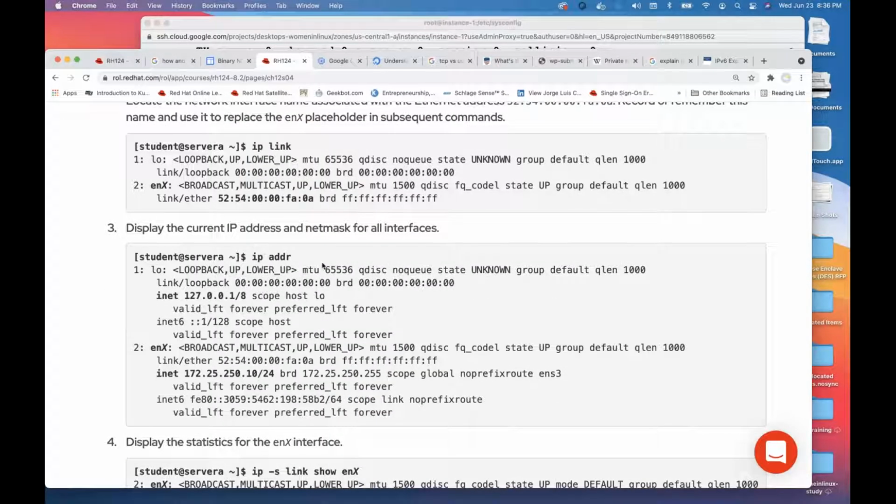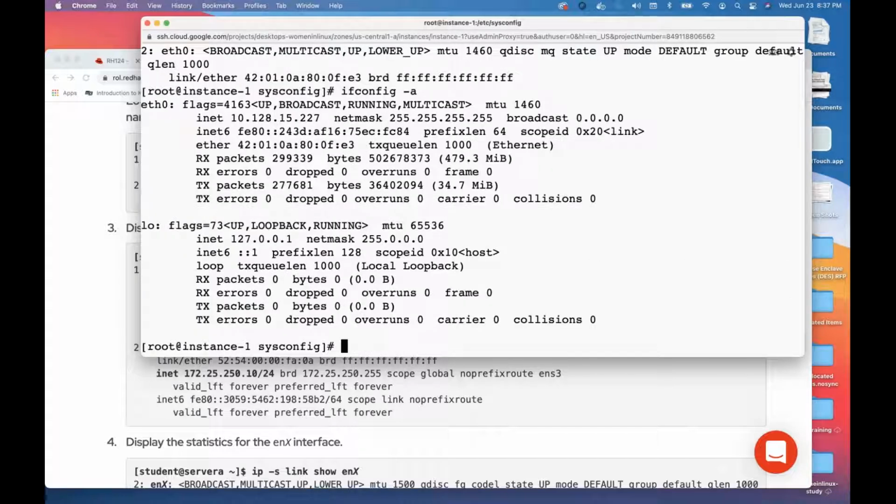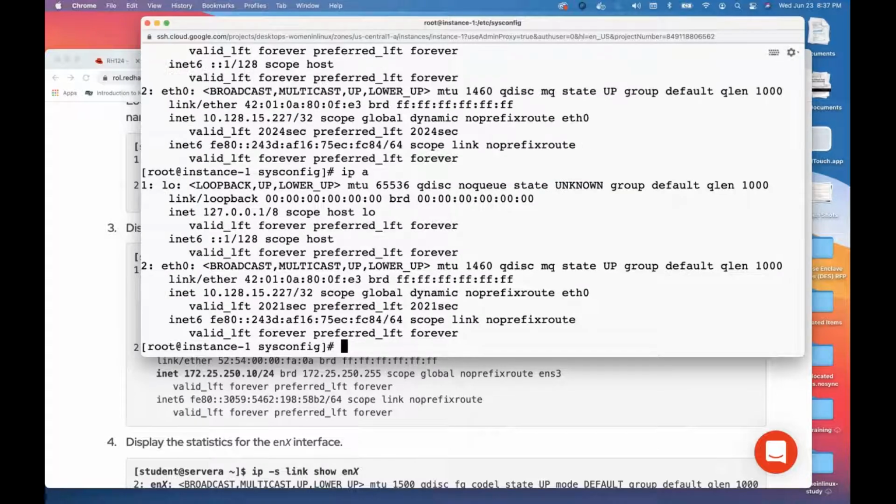Here you use ip addr. This shows the IP address, right? So I'll give you two ways to show an IP address. The old way is ifconfig -a, which is going to show me everything, or ip addr. That's one way, and then the other one is ip a, right?